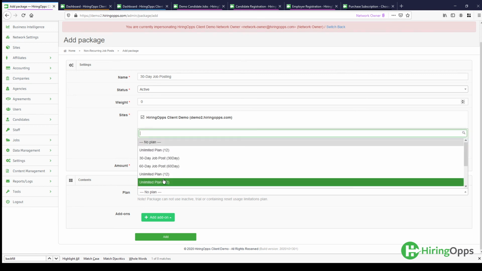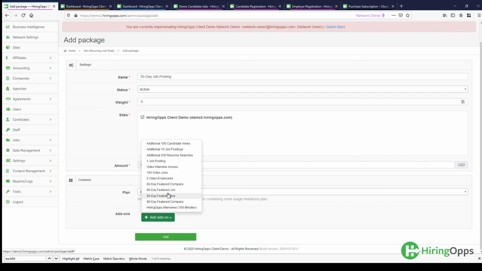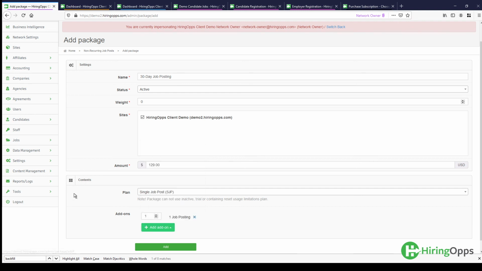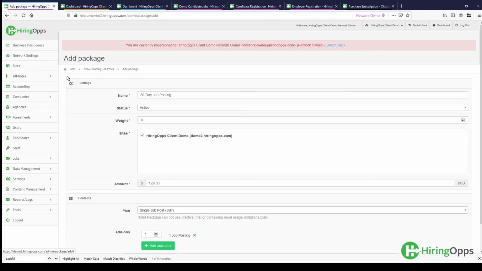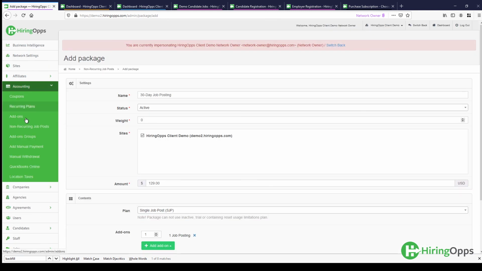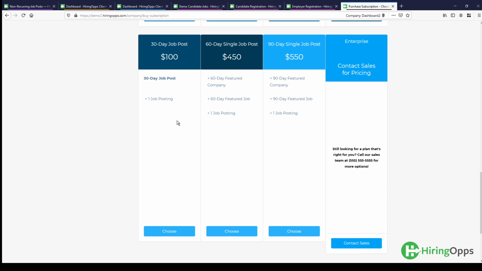You're going to select the plan. So you're going to find the single job post one that we added. And then you're going to find the associated job posting that you also added under add-ons. So for example, if it's just 1 job posting, you would add that. So you're choosing a plan and you're choosing an add-on, and when you click add, it'll combine it into a job posting package. So we'll come back here, go to non-recurring job posts, and you'll see that it populates here. So you'll see this is an individual job posting, 30 days. And then looking at it from the front end, this is visually how these will look for your employers when they come through and purchase one of these plans.